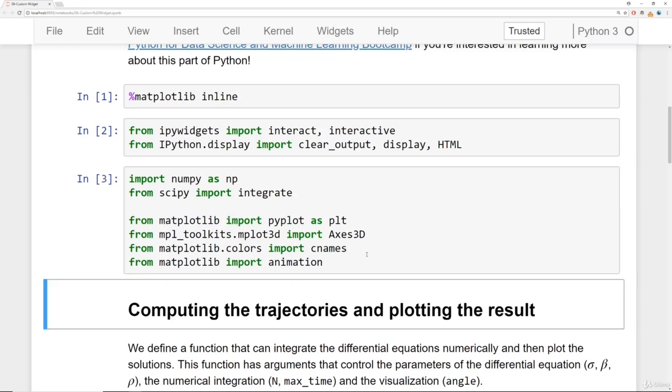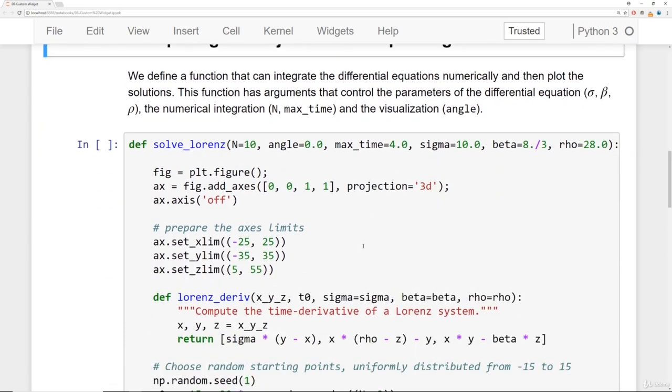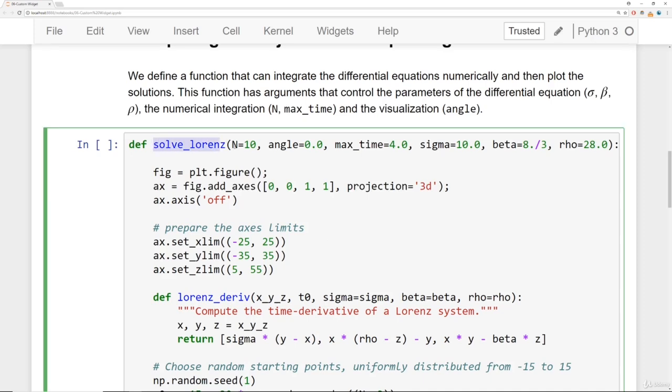So then we're going to run this. And here is what we're going to do. You can basically take this idea and apply it to any sort of function that's returning anything. What we have here is a function called solve_Lorenz that takes in various parameters that relate to the Lorenz equations, and then it creates a figure. It's going to set the limits of that figure.